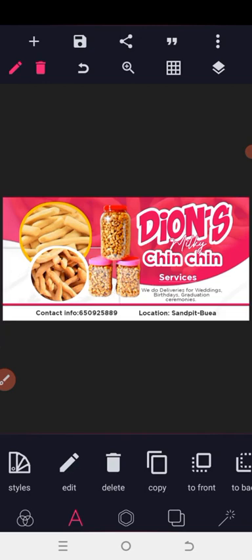Okay guys, so we are good to go. See how lovely our design is, achieved using the Pixellab application.